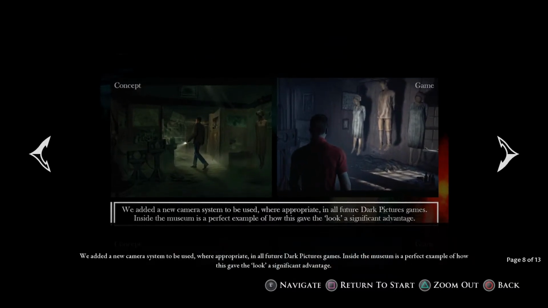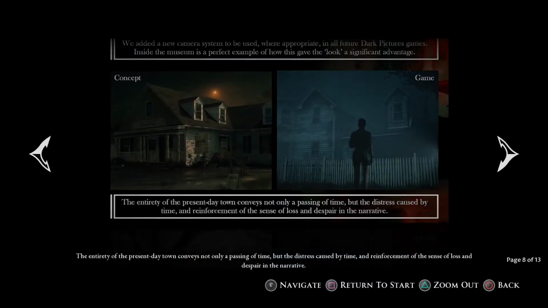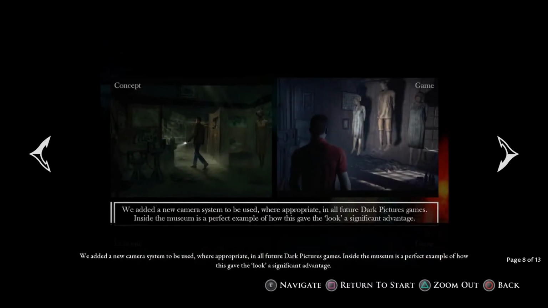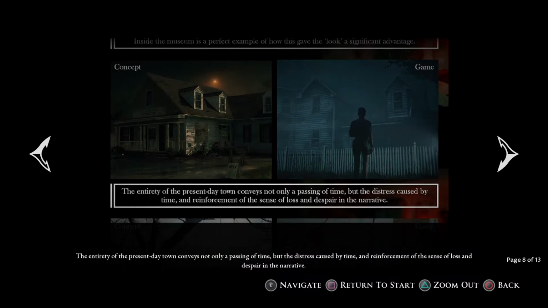We added a camera system to be used where appropriate in all future Dark Pictures games. Inside the museum is a perfect example of how this gave the look a significant advantage. Yeah, because that camera system, I be thinking there's a cutscene going on with a camera system. I think that's part of it.